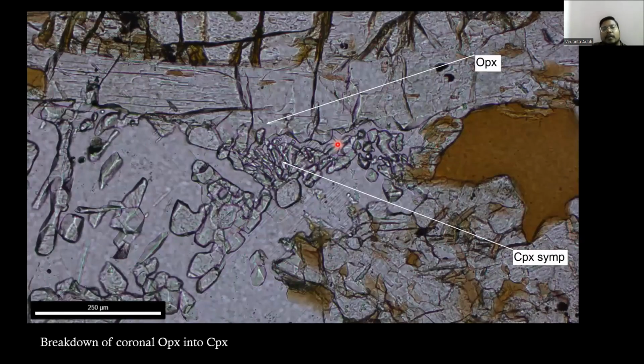Now, if we go to the other type of OPX layers that we found, that is OPX coronas, there also we can see that the OPX coronas are at places breaking down into CPX symplectites.